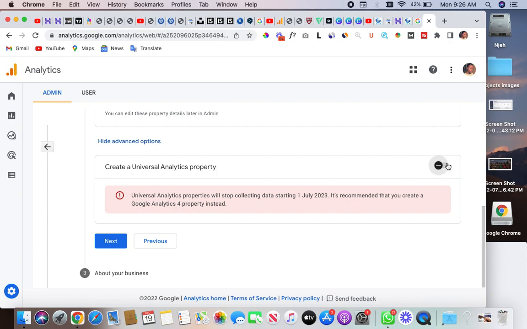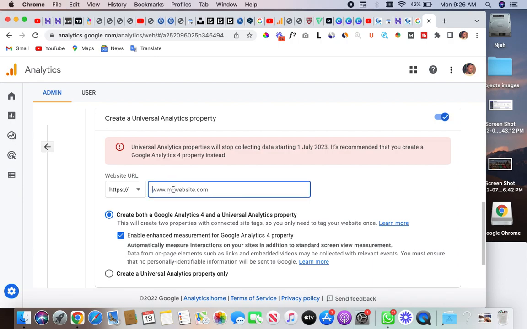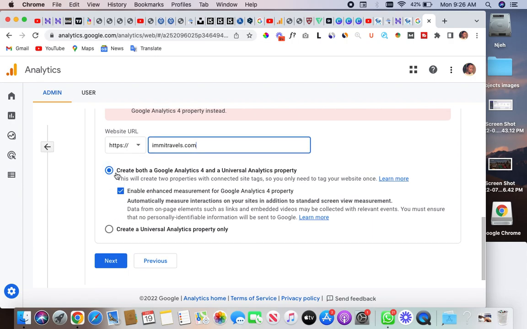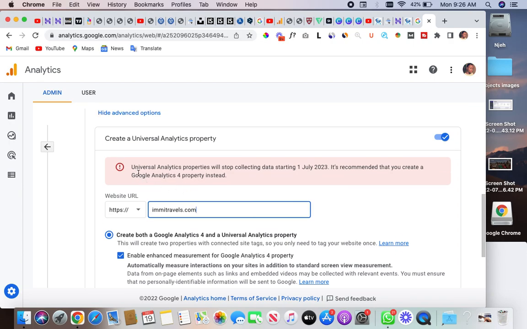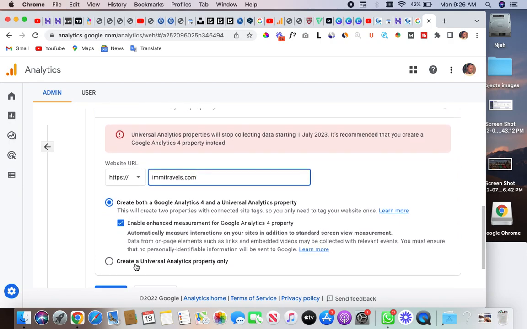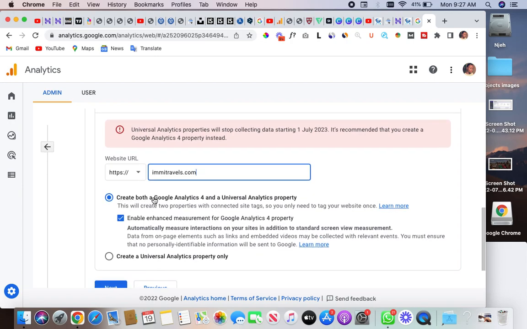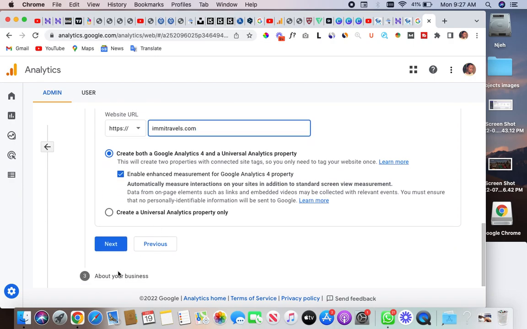So you select this first of all, then you come here, you need to enter your site name, enter your domain name here. Remove this HTTPS, because you already have this prefix here. Now you just come here, they'll ask you to create. Remember, this information up here is telling us that Universal Analytics will stop working from the 1st of July 2023, so they ask us to create a Google Analytics 4 property instead of just the Universal. So they say create both a Google Analytics 4 and Universal Analytics property. So we select this one and we'll take next.